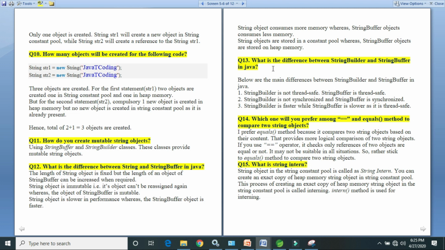Next question: what is the difference between StringBuilder and StringBuffer in Java? Below are the main differences. StringBuilder is not thread safe. StringBuffer is thread safe. StringBuilder is not synchronized. StringBuffer is synchronized. StringBuilder is faster, while StringBuffer is slower because it's thread safe. Here StringBuilder is faster than StringBuffer.